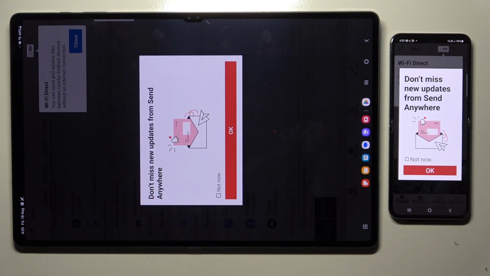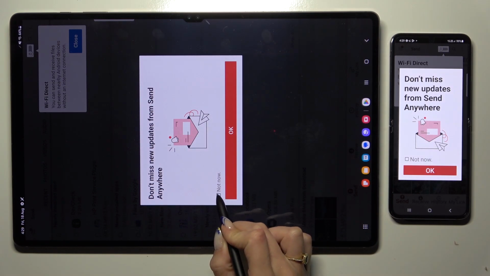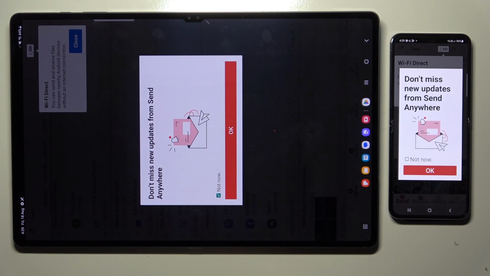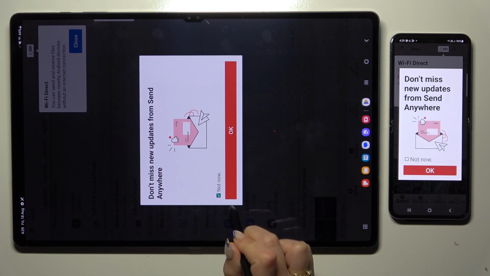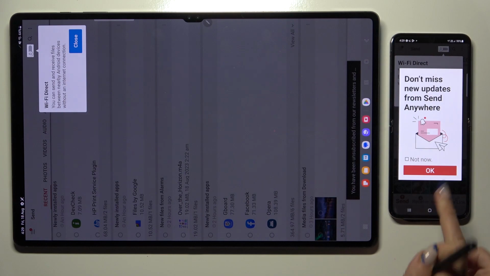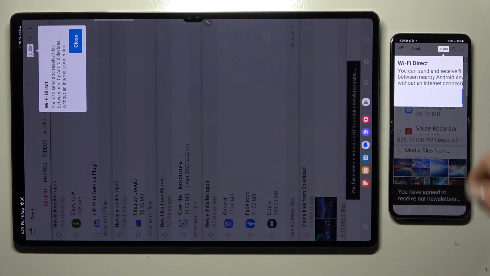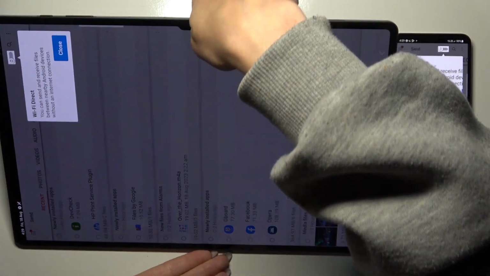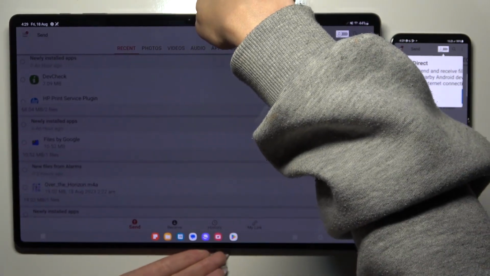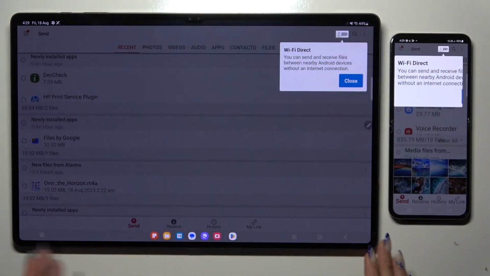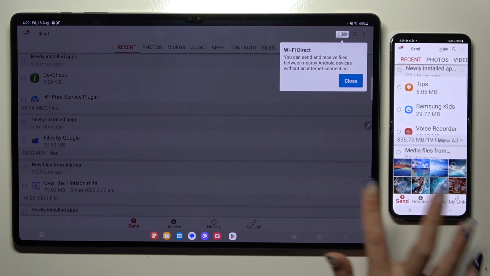In this window about new updates, you can select Not Now if you want to. To close it, hit OK. Now select Close in white pop-up at the top or just click on your screen.